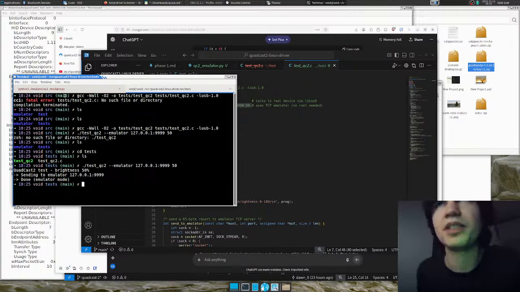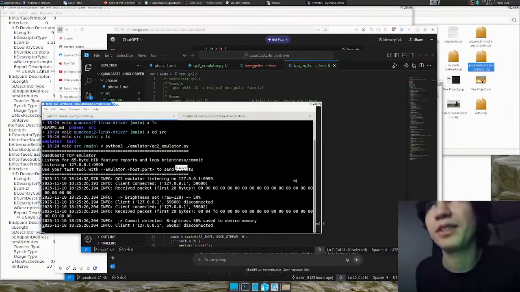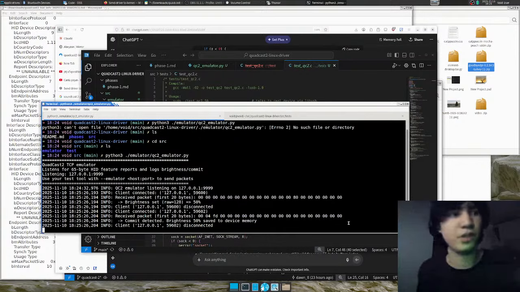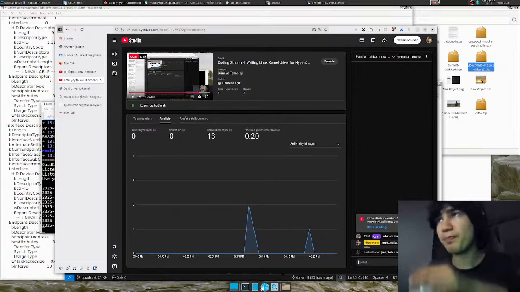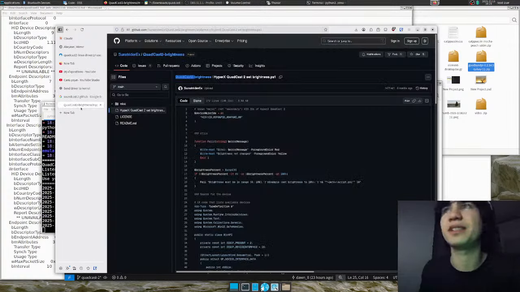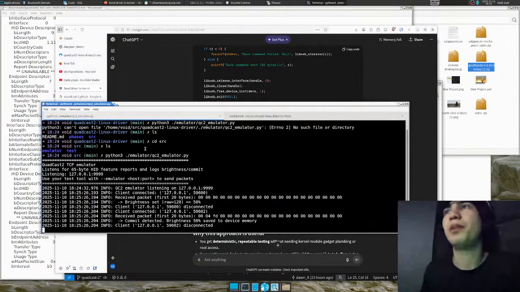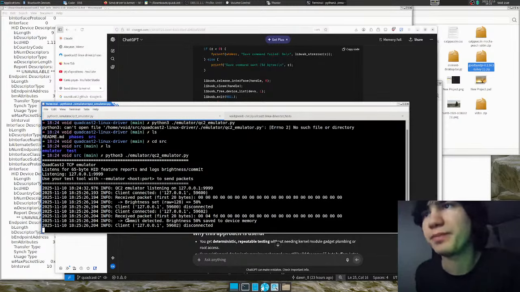Sending emulator done. Alright, we got some stuff in here. So our emulator is working fine. And some people are actually watching us, that's great. Our emulator is working fine. So commit detected, brightness 50 saved, and device memory.